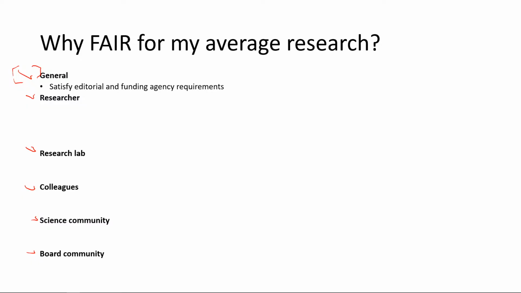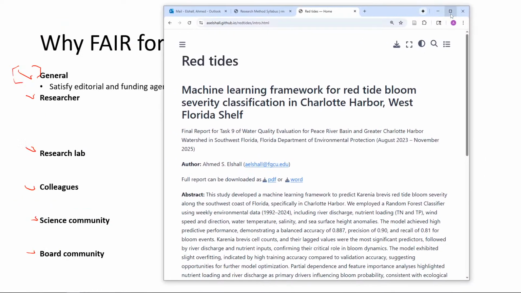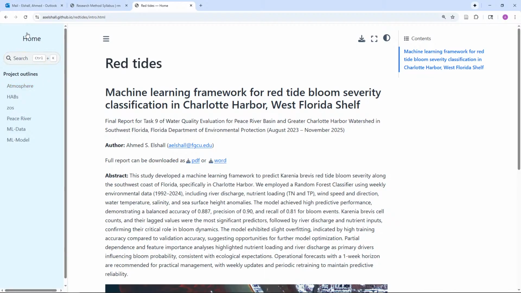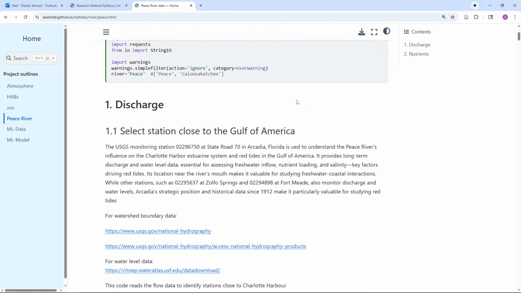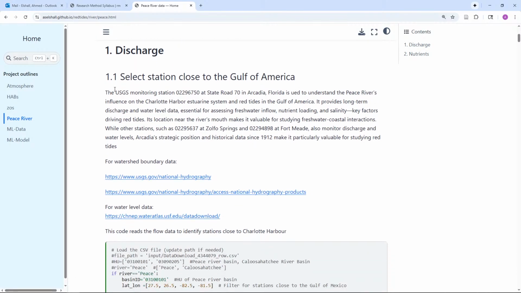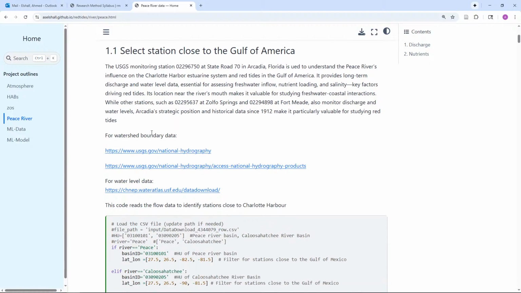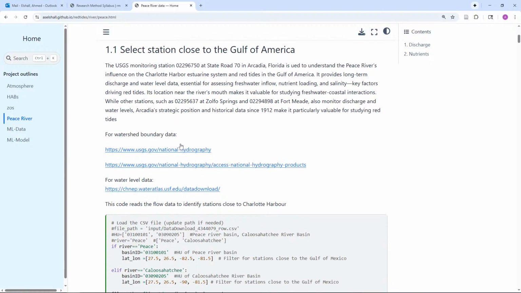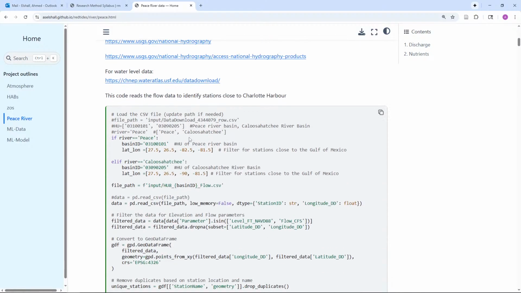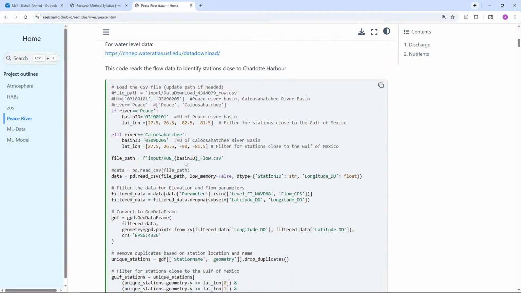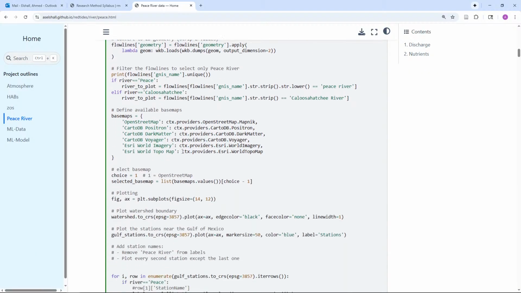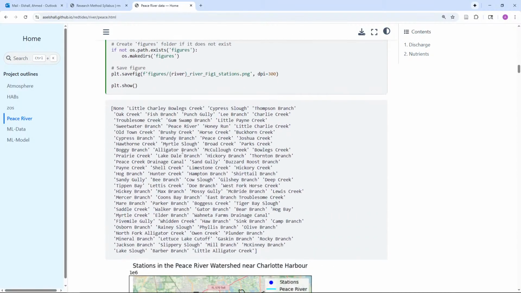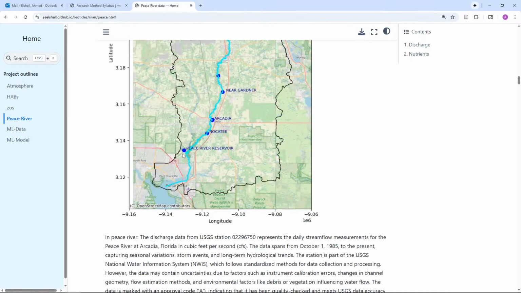So here, this is something that I did recently. Let's say Peace River. I was collecting data about the Peace River. Everything I learned while collecting this data, I just added here. I put the links here, and here is the code that will go and retrieve this data and process it. And then here I'm plotting my results.